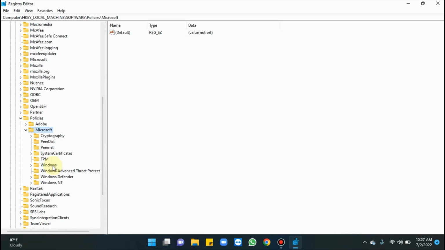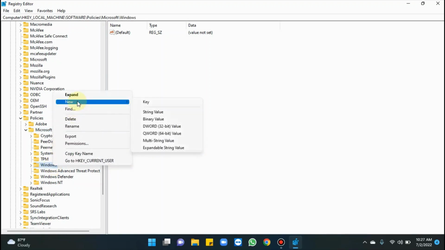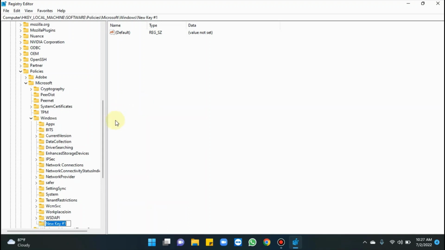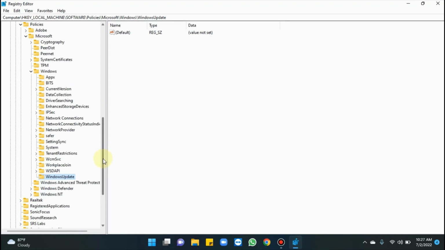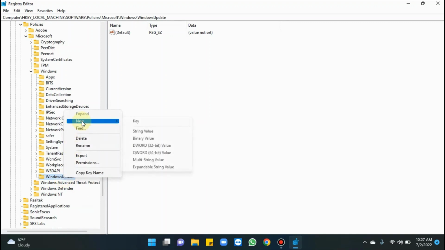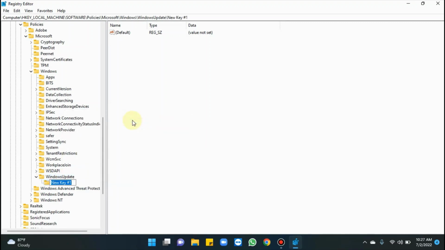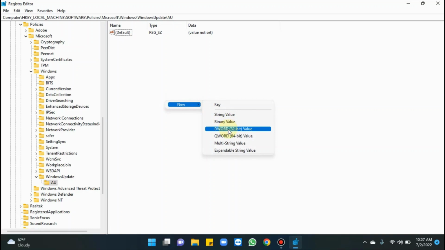So right click on it, follow new and select key. Name the key Windows Update. And now right click on Windows Update, follow new, select key. Now replace New Key #1 with AU, which indicates automatic updates. In the right side pane, right click, follow new, and select DWORD 32-bit value.